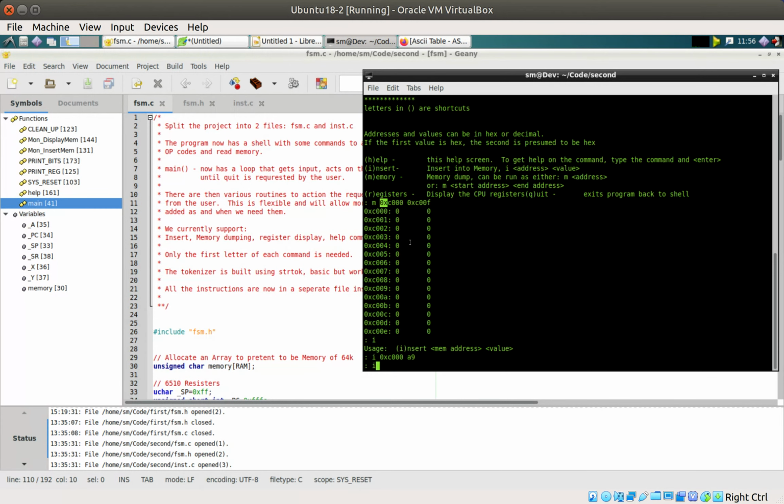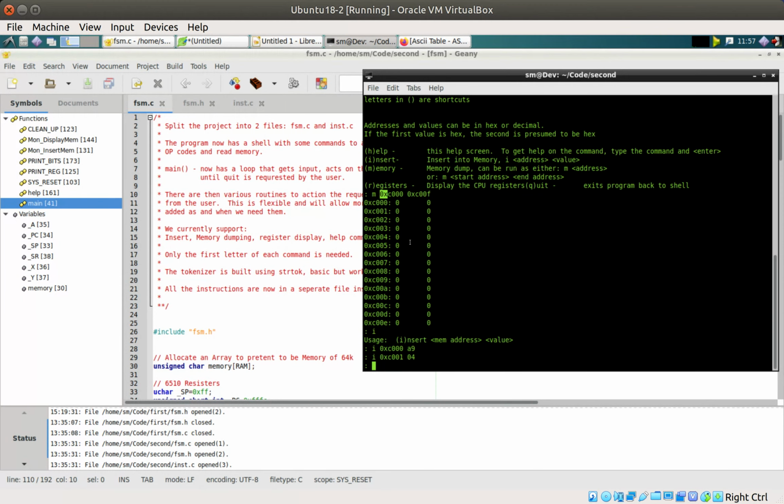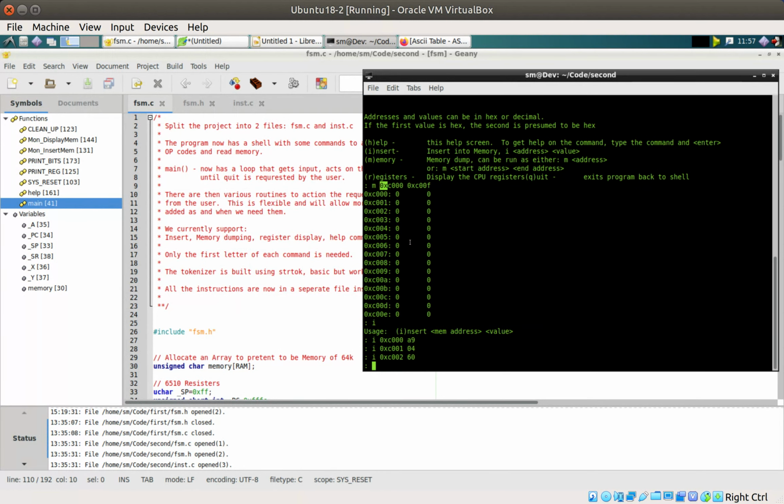What that then means is that we actually need to put something into C001 as well, because the LDA immediate needs a value. So we've now done that, and we can put 0x002, and we could, oops, we can't do it that way. We have to insert 0x002, and we could put 60 in there, 60 hex, which is the value for RTS.